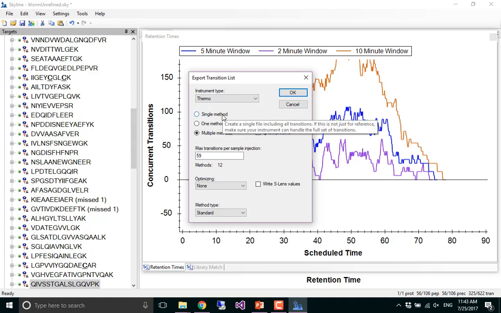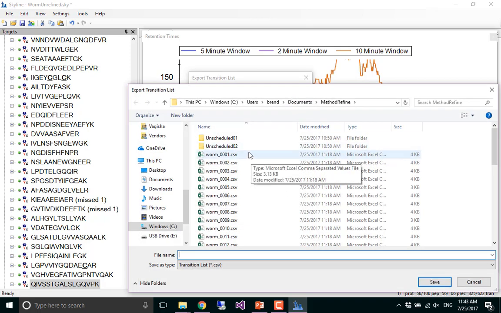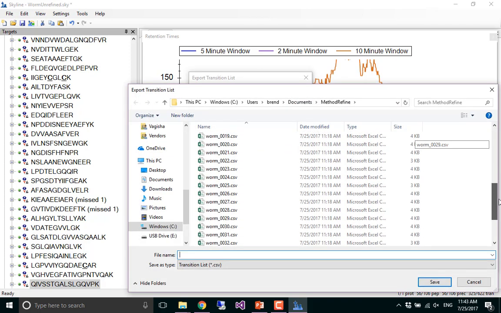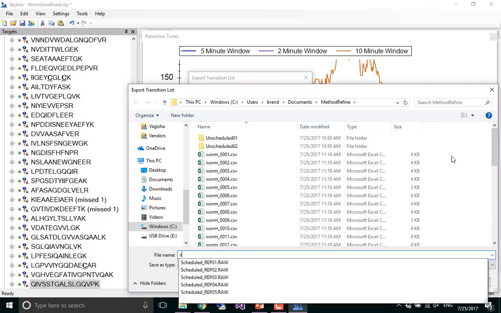And now we want everything in a single method. And we want to make sure we're doing scheduling. And now we get some other choices for Thermo methods that we don't really care about here. But that would be it. We could now go export. And we could just call this scheduled.